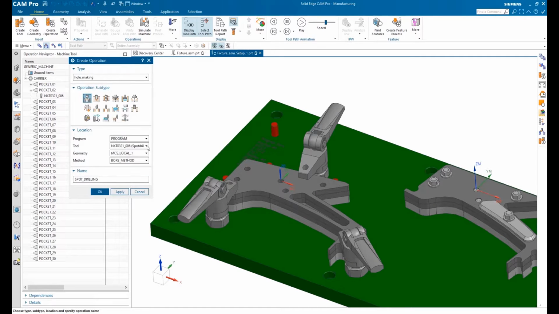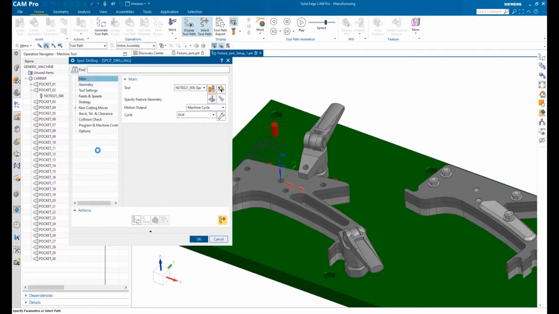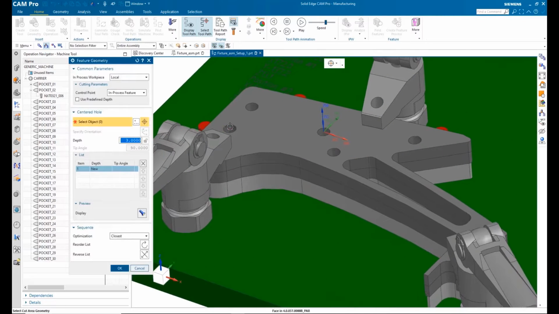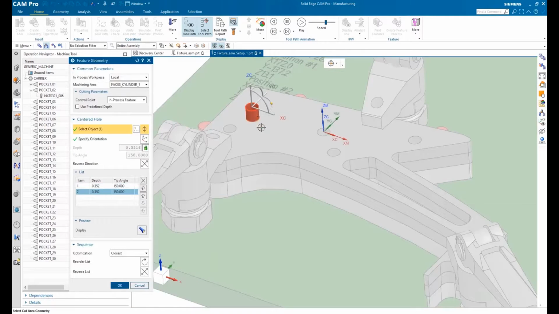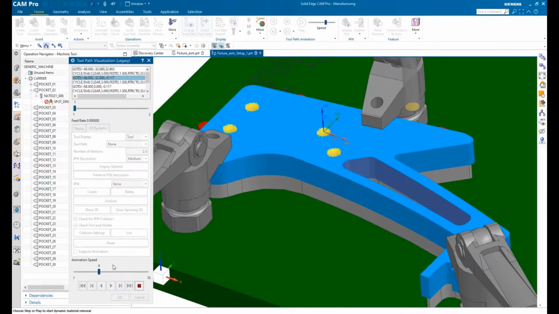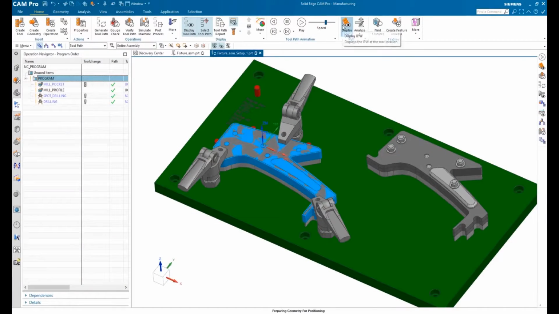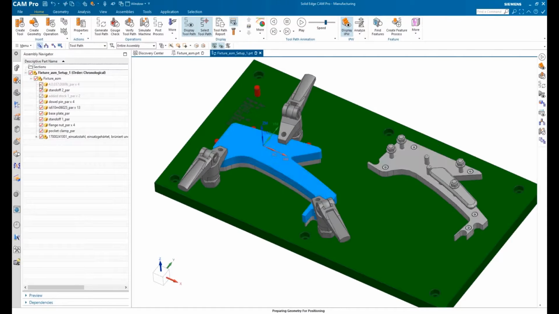Here we'll create a spot drilling operation for the 5 holes in the support. Notice the graphical pop-up hints that help us with operation selection. Graphical helps are also available in geometry selection. Each time we select a hole, we get a preview of the machining that will take place. At any point in the process, we can get visual feedback on our decisions. Now that our CNC program is complete, let's run the whole thing through visualization before processing.